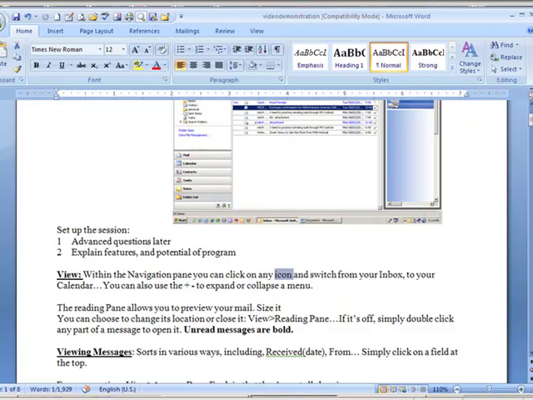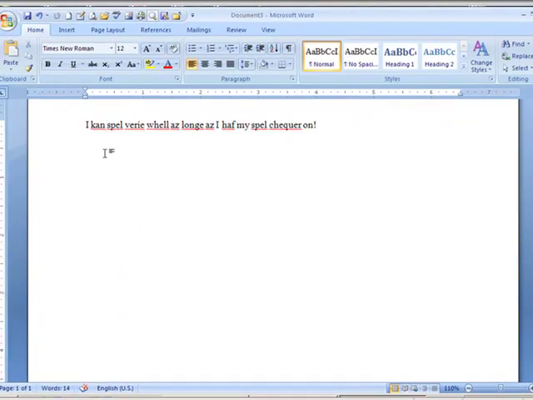Now, I want to talk about spell checking. I've just written out some words for you, and it's supposed to say I can spell very well as long as I have my spell checker on, which unfortunately is the case for much of our generation. We take for granted that Word's going to fix everything for us because it often does. So if it's underlined in red, it means it's a spelling mistake.